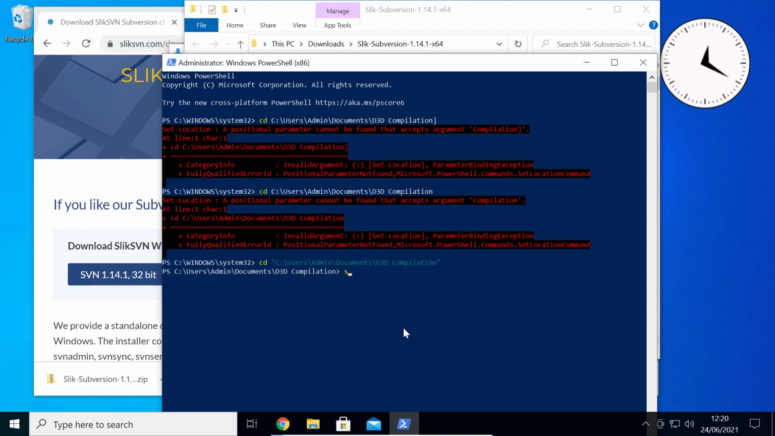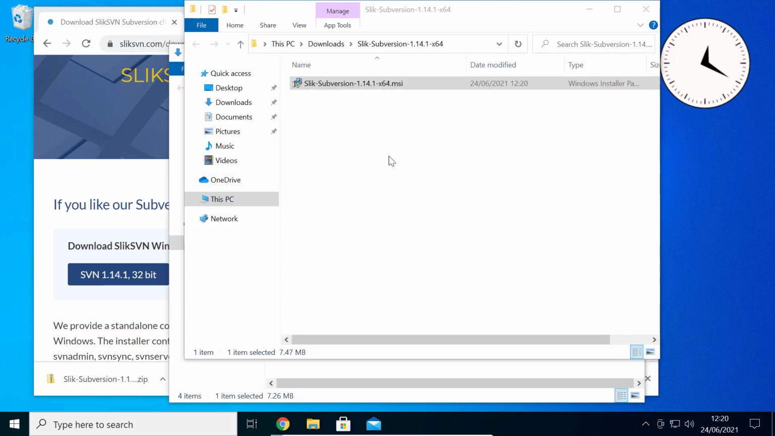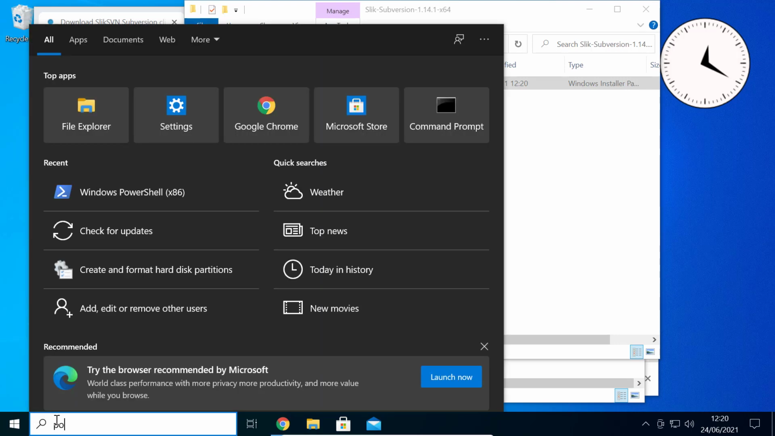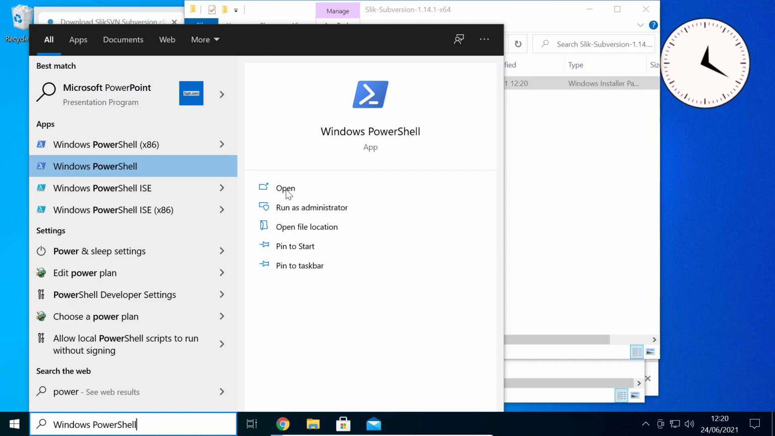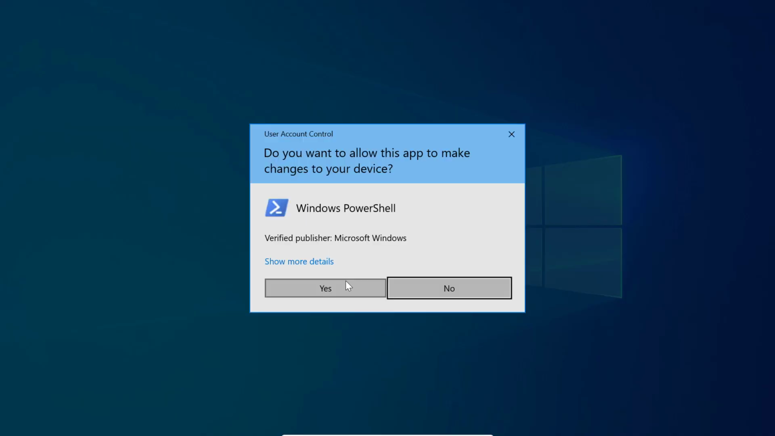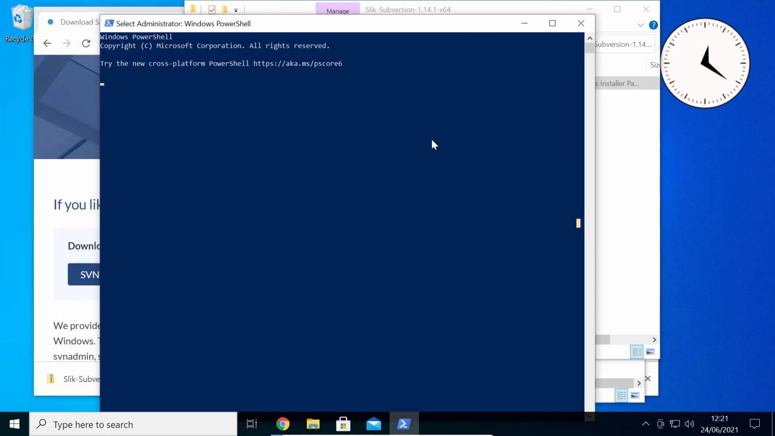PowerShell window, we should have access to SVN now. We might have to restart the window. So sorry about that. I'm just going to copy this command here. So let's close this down and open another one. Okay. Let's think about it.